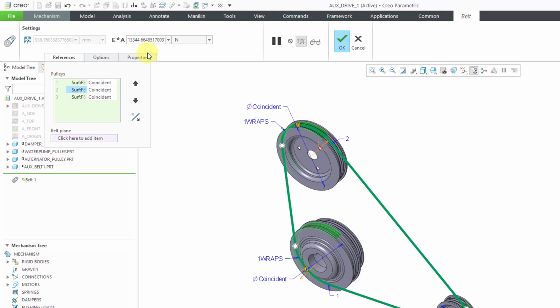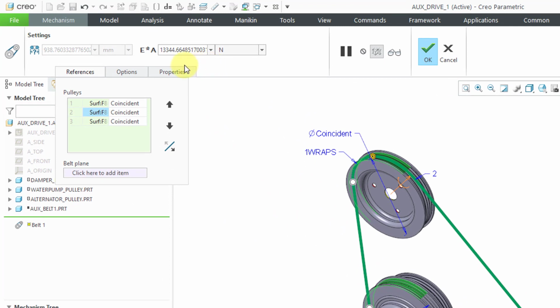Here we have the EA value that helps us define the tension. Young's modulus times area ends up in a unit of force, because Young's modulus is in force per unit area. Multiply that by an area, you get a force. I looked up a typical Young's modulus for a timing belt, and it came out to about 12,500 newtons per millimeter squared. I went into the other model and measured the cross-sectional area of the belt that they're using. That came out to 53.2 square millimeters.